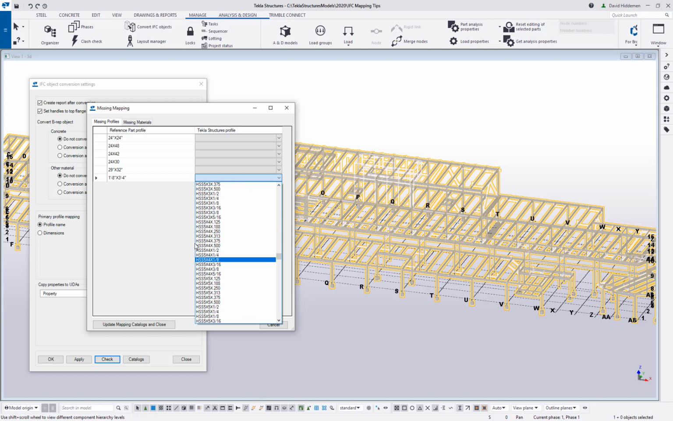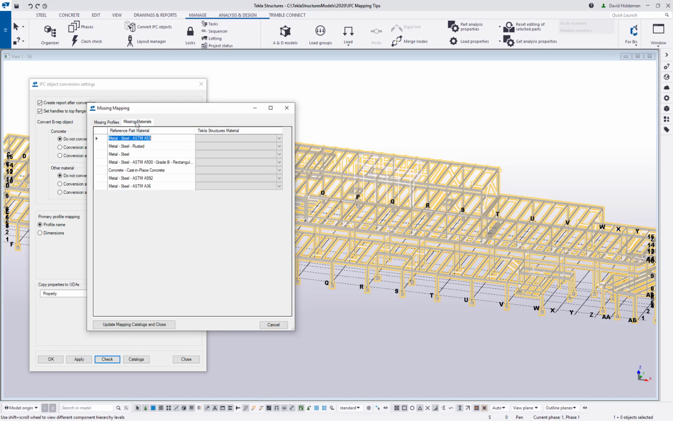Now, when I go to the missing materials tab, I do have some issues here, as I showed earlier when I converted those few parts. So you can see I've got like metal steel ASTM A36 and metal steel A992, or that metal steel rusted that I was talking about. Now, those are not names for material grades in the Tekla world. So what you want to do is come over here to the material dropdown, and you want to start to search for that material grade.